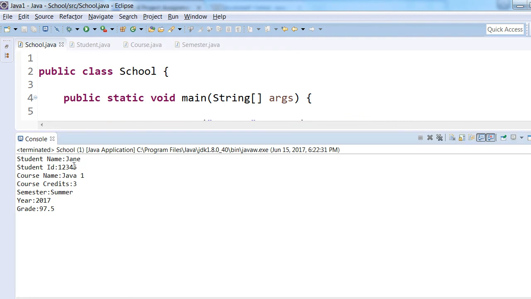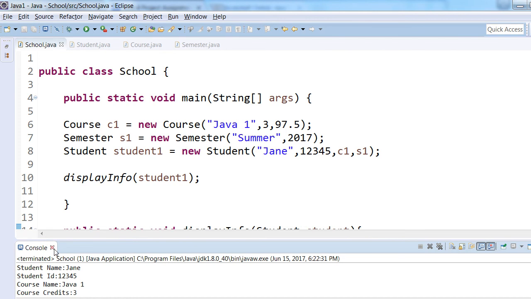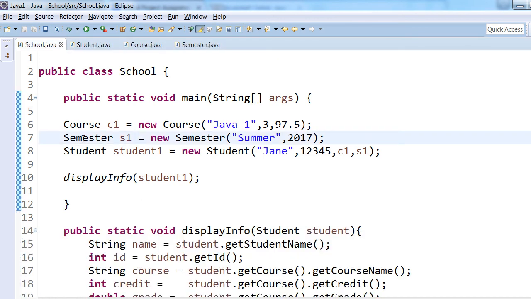So if I want to print this out, let's see what we have. Okay, so here we have it. The student name is Jane, ID, the course credit, summer term, year, and then the grade.